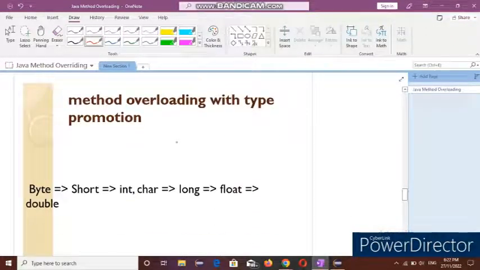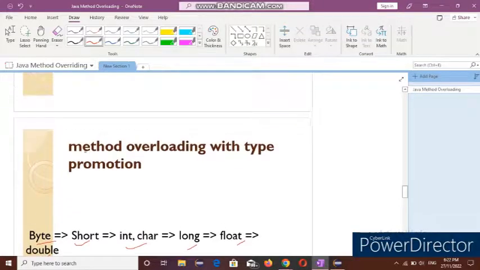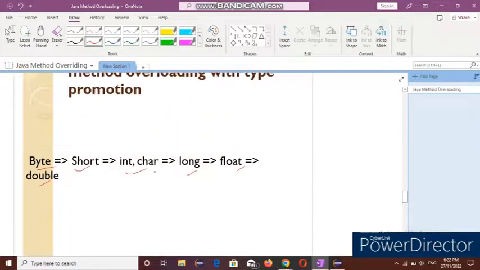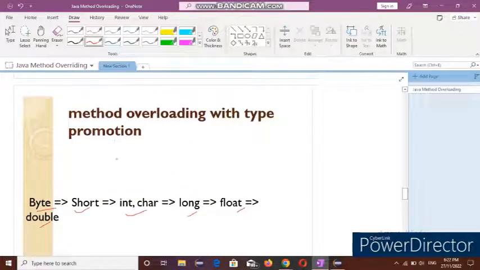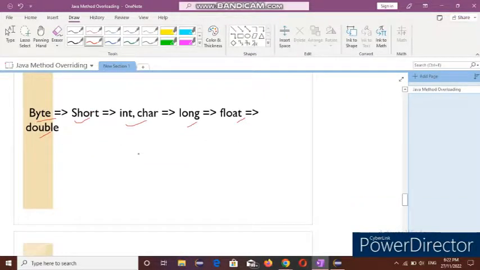The type promotion of data types in Java goes in this fashion. First is byte, then short, int, character, long, float, or double. This way we can use overloading with type promotion. This thing we will see in the practical session, so don't worry about it, I will be explaining it.